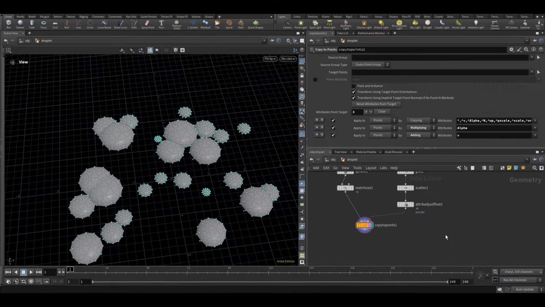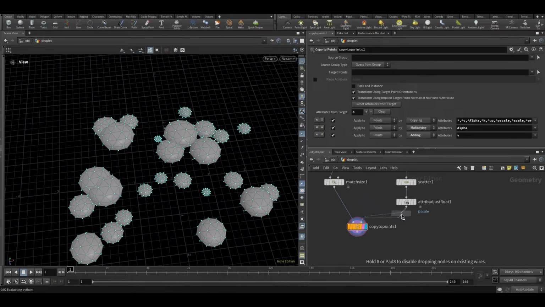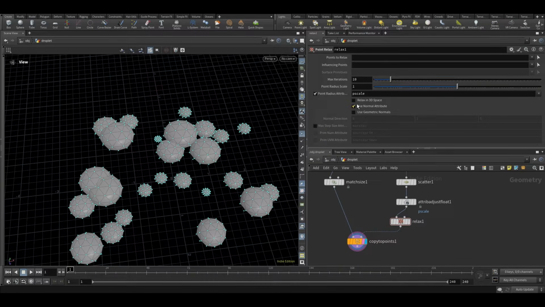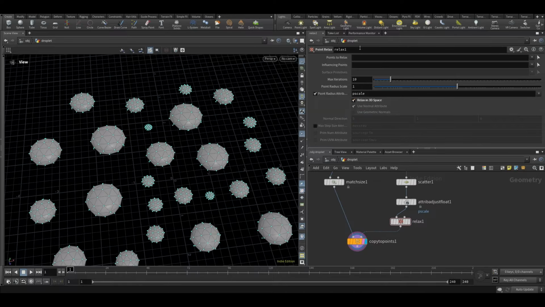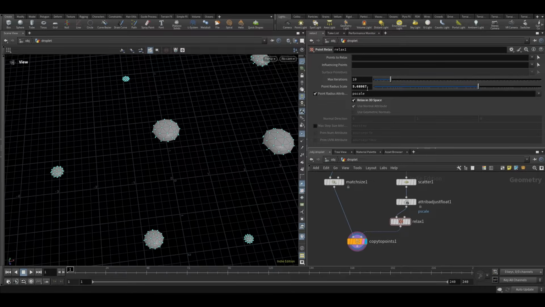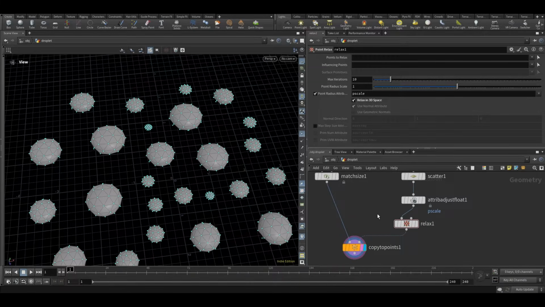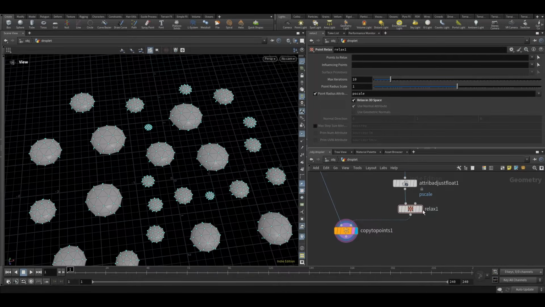They are intersecting, so let's put down a relax node, point relax, and check this relax in 3D space. So based on this point radius, it is going to relax. Just a value of 1 should be enough. Okay.